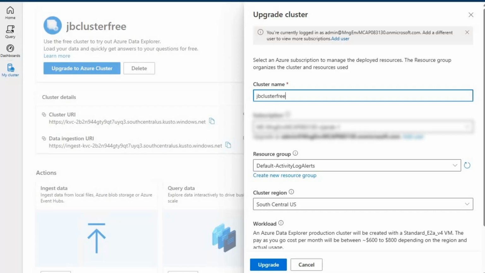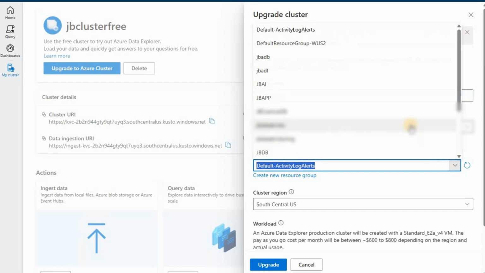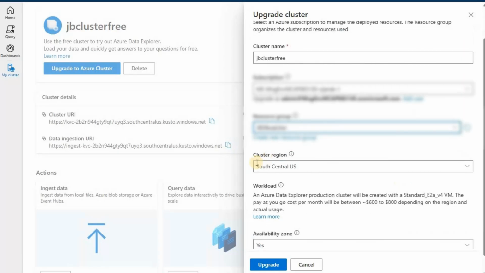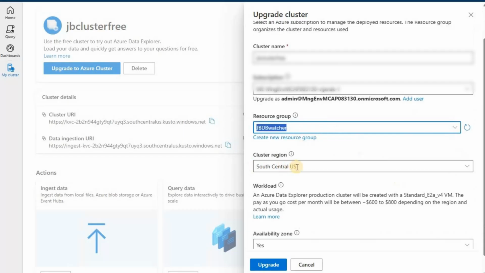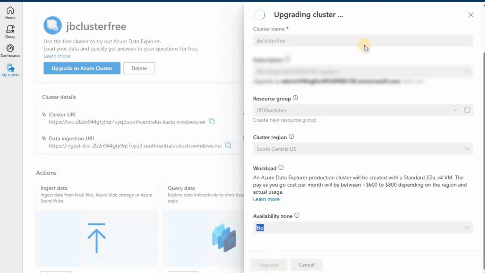So the subscription is set to my subscription. Whatever is required for you, you can select there. And as far as the resource group is concerned, I will select my JB Watcher resource group. Let's select that, and for the cluster region, I will leave it as South Central US. And for the availability zone, I will select no, I don't need an availability zone as of now. Let's click on the upgrade here and see what happens.